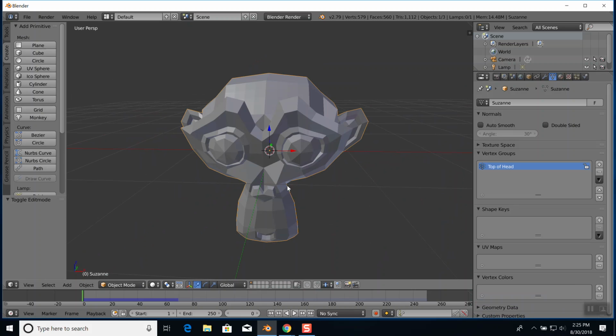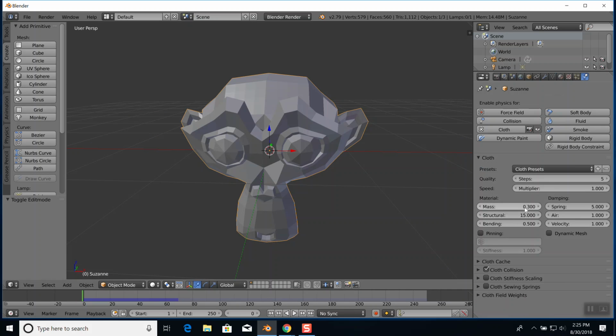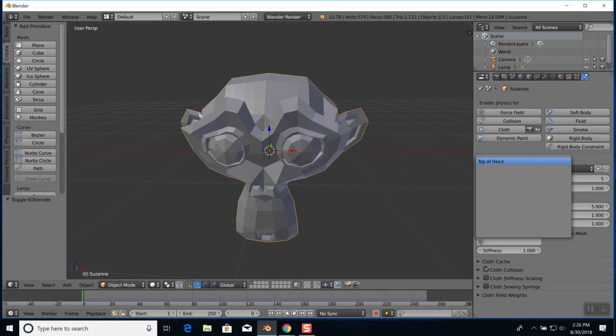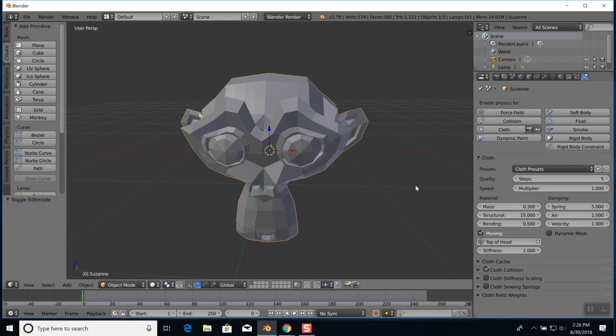Now let's see, I had the object selected. I went into object mode. And I'm going to go to Physics. And under my cloth, I want to choose Pinning. And choose top of the head. And now if I do the animation, it didn't do anything. I wonder if it has to go one time through. No, it did something for me.